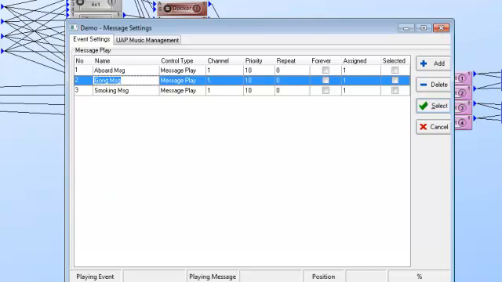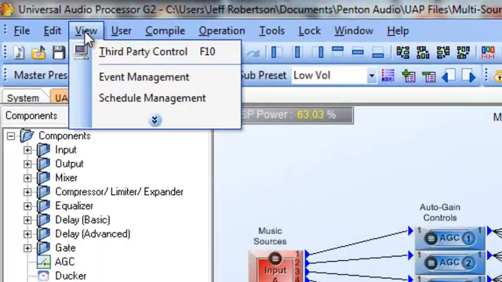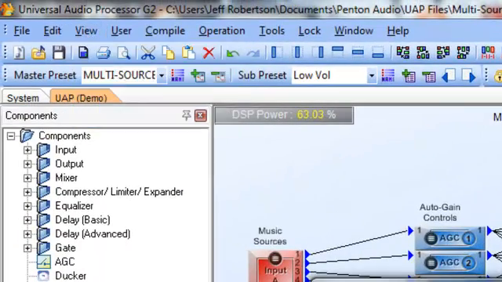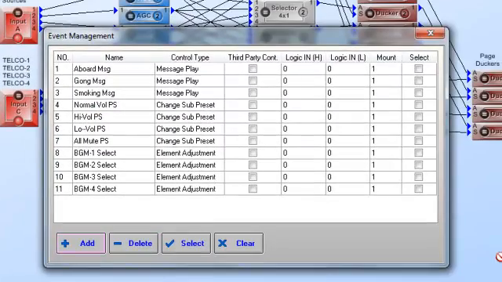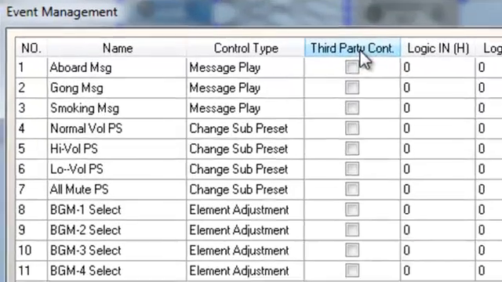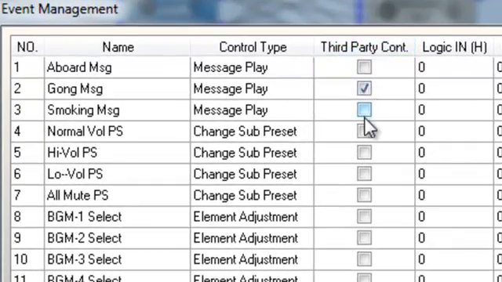As you see right here, I just pull up my message player. I actually have an event set up for the messages, but I will go to my view and my event management. There is a tutorial video on how to set up events for presets, message plays, and control output. So make sure you check out those tutorial videos. But here are all my events. When you look at all the events in your system, you've got a column here that we've skipped on previous tutorial videos. It's third-party control, and I can go in here and just enable third-party control for all these.